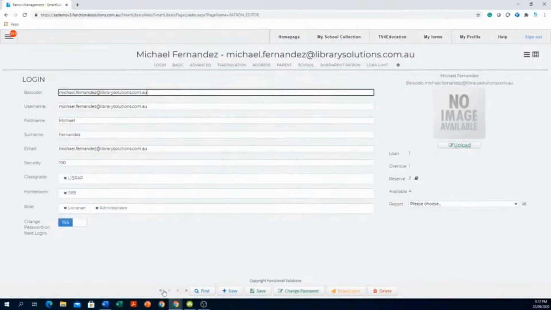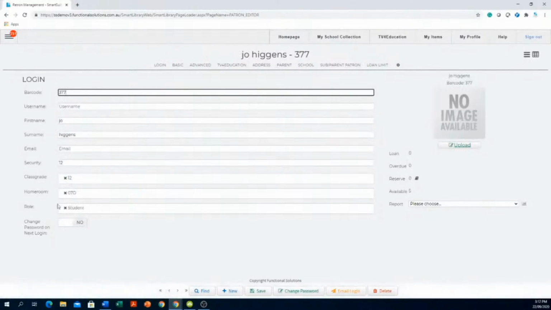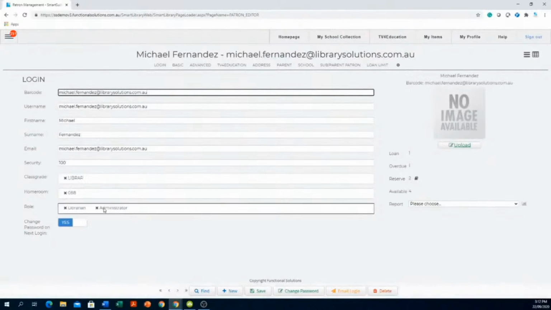However, by default, everyone will get the role of student. But if they're not a student, then you can either give them the role of the administrator, which I don't recommend, or you give them a role of a librarian, or you give them a role of administrator. You can give them two roles, not advised. Okay, administrator is the highest. Next one down is librarian.